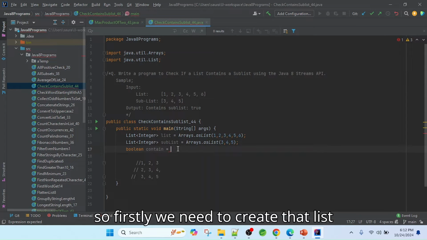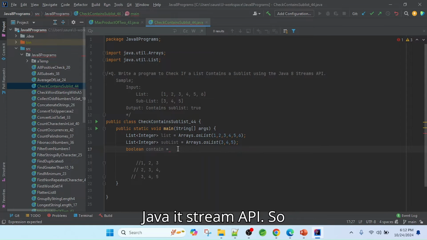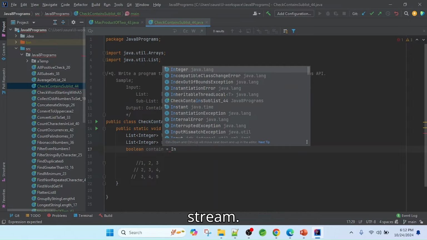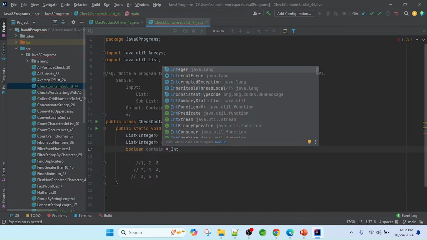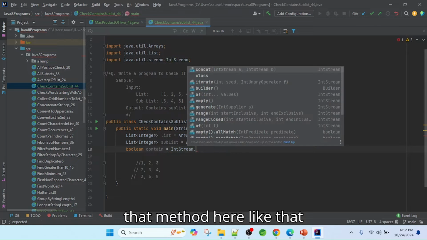Firstly we need to create that list, but before that we need to think about how to do it with the Java Stream API. So I will use one method, rangeClosed. We will get it from IntStream. In this IntStream interface we get the method rangeClosed.